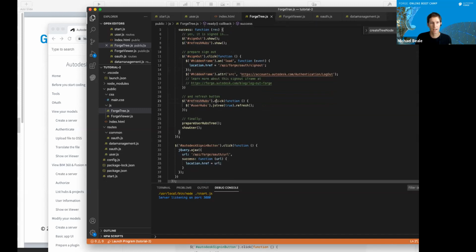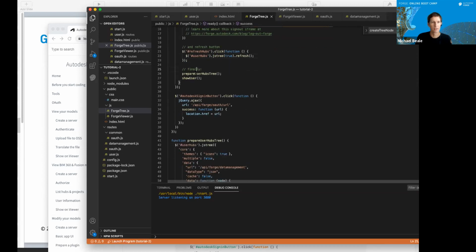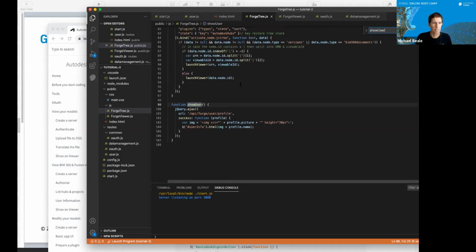There's a refresh tab. This is going to refresh button. This is going to basically call JS tree to say do a refresh. That's built in. And then finally, this is where we actually load and populate the tree view control and we show the user. Let's take a quick look at show user because it's pretty simple.